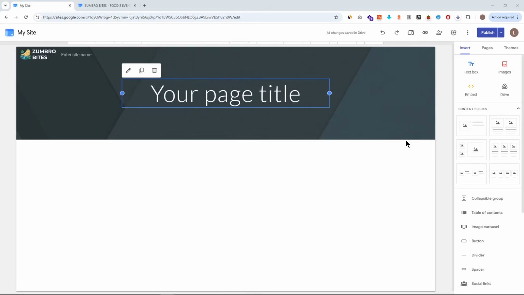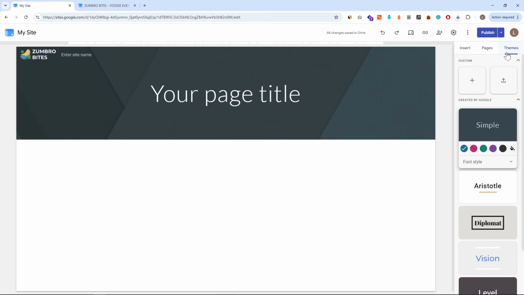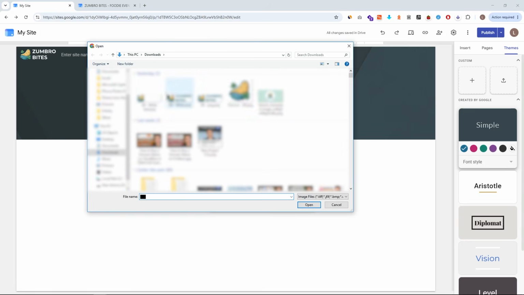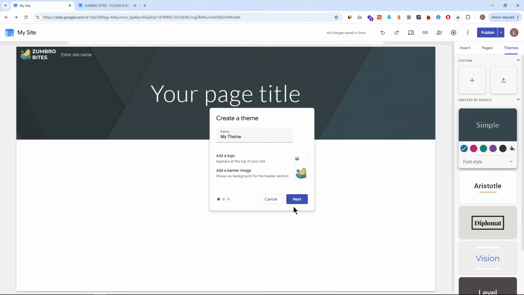So let's start with this best practice to always try to do before you start designing, because this will save you a lot of time. Let's go into themes on the right sidebar and click the plus icon. Name your theme. Something like my theme is completely fine. And if you already have a logo or a banner image, you can drop it in here. Though you can always update it later, so no worry if you don't have it ready yet.